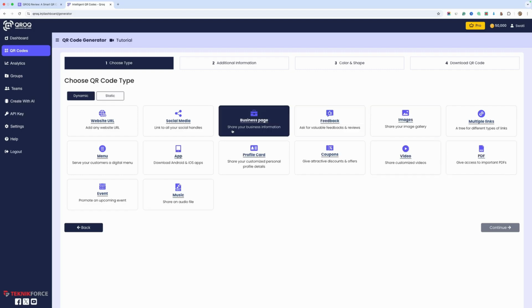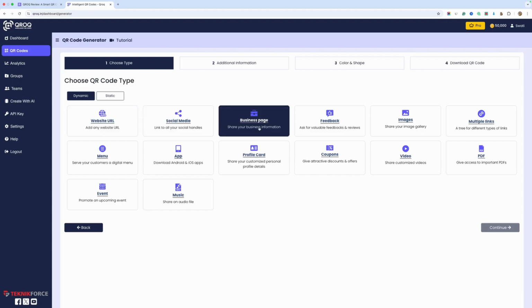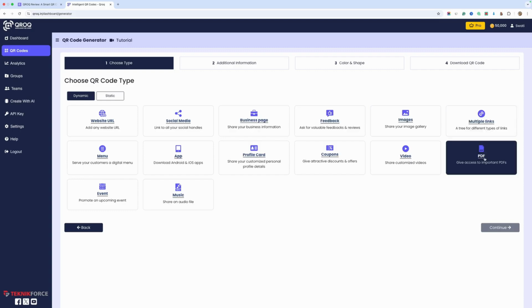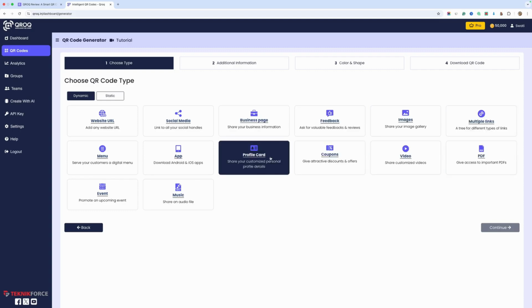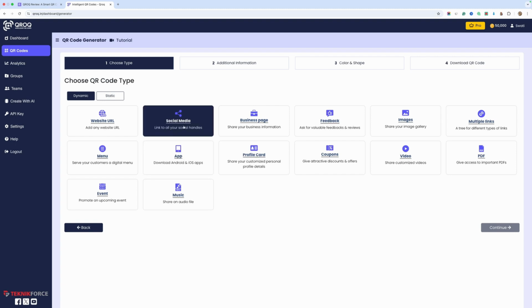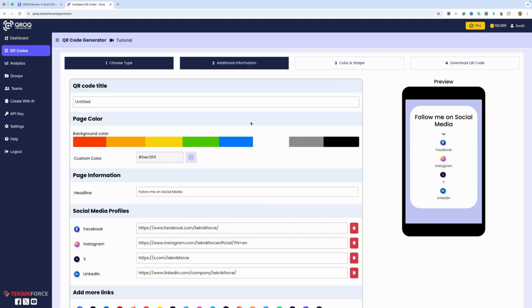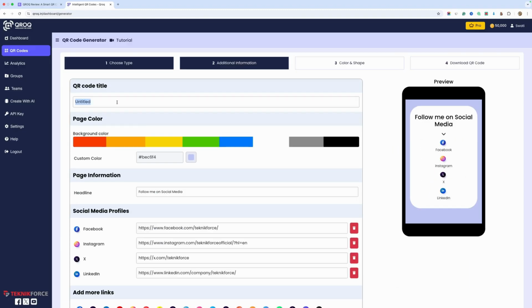And as you can see, we have a ton of options. Okay, so we can create these dynamic QR codes for websites, social media, business page, feedback, images, multiple links. We have PDFs, videos, coupons, profile card, apps, menus, events, and also music. Now, for example, let's create a social media QR code. And with social media, you can actually create like a bio page, right? And it's going to look something like this. And let's name this QR code. So let's say test 1.